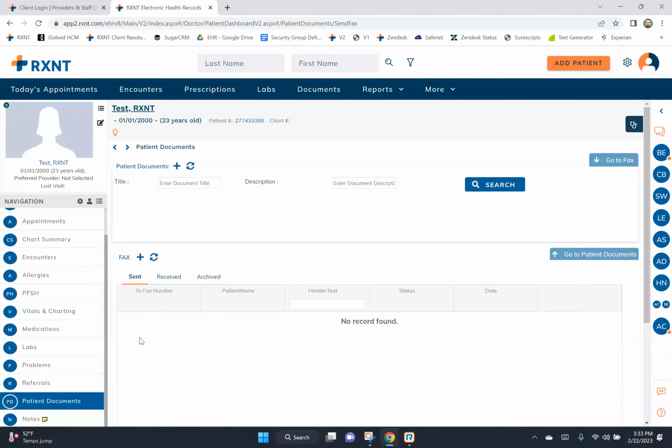Now, if we actually think about this, all patient documents are going to be stored inside of patient documents. That is the reason this eFax inside of patient documents has additional folders. Any faxes that you send from the patient's chart are going to be stored in the sent folder.